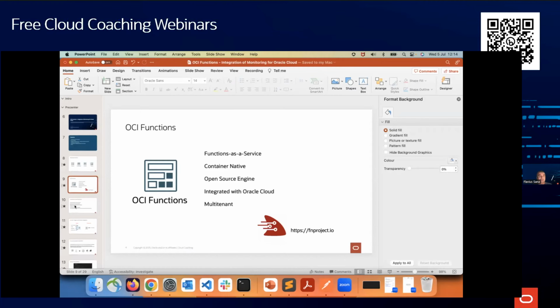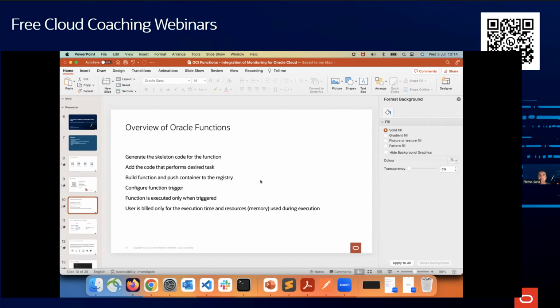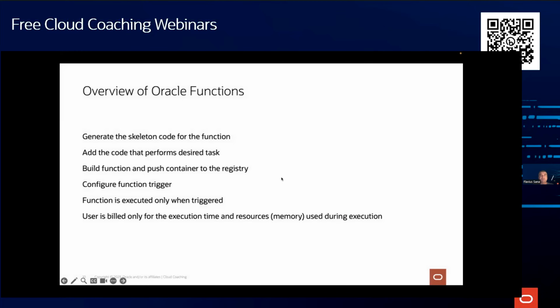Now, you want to use Oracle Functions. How can you do it? There are a couple of steps that you have to follow. First, you can use the SDK that is provided by the FN project, the FN SDK, to generate the skeleton code for your function. And of course, you can generate that skeleton code for your function in different programming languages.